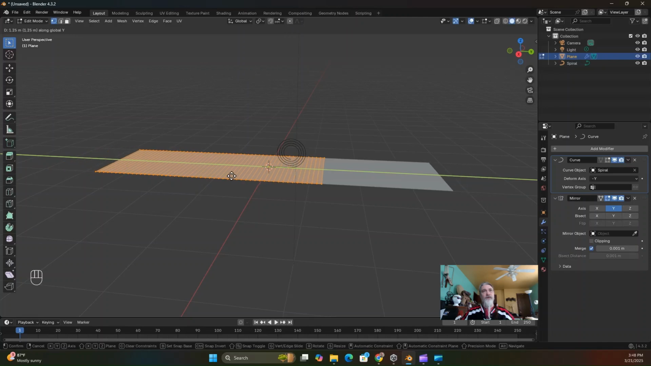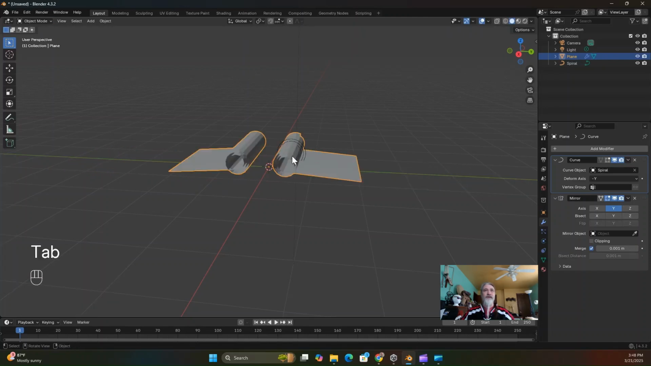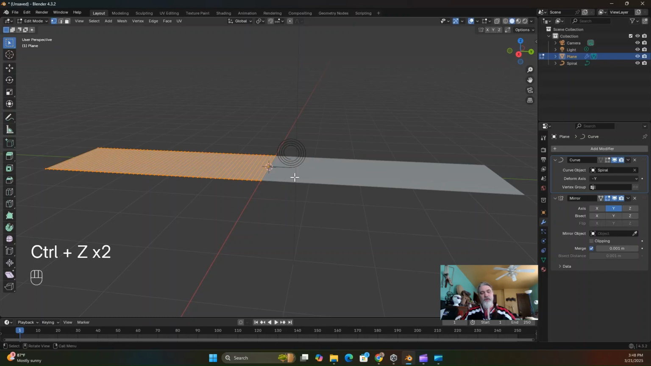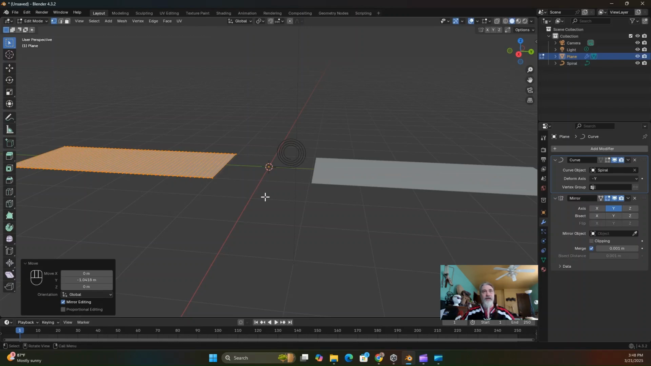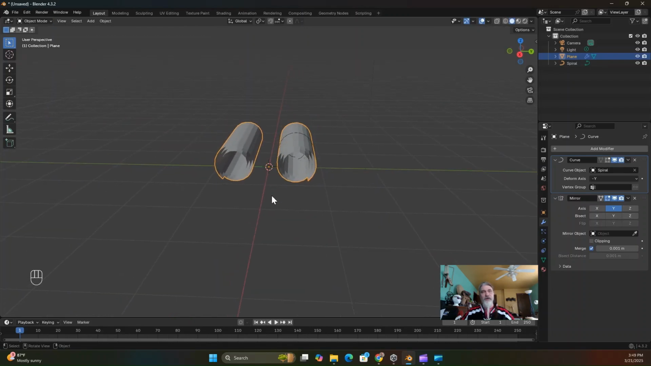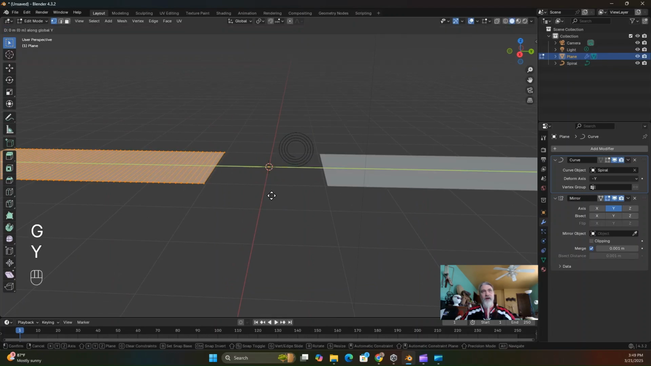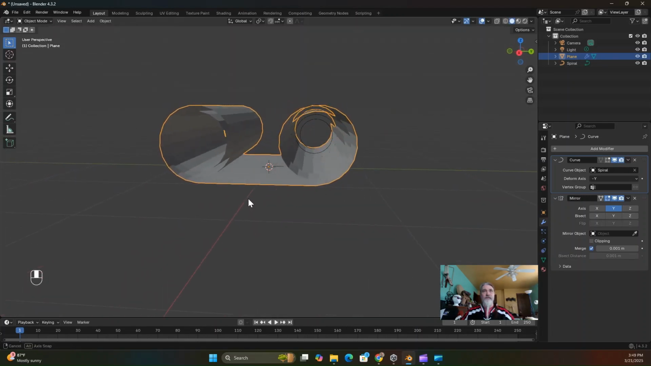If I move them closer together, that seems to be the opposite of what I want. So let's Control Z, and let's grab on Y and move them out and away this way a little bit. I'm just guessing right now. Doesn't seem to be working. Let's try again. Grab on Y, move them a little further apart. Okay, that seems to be about right.